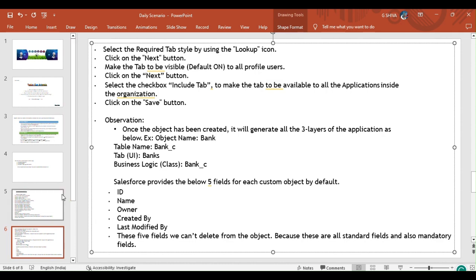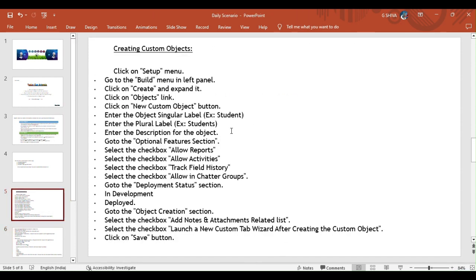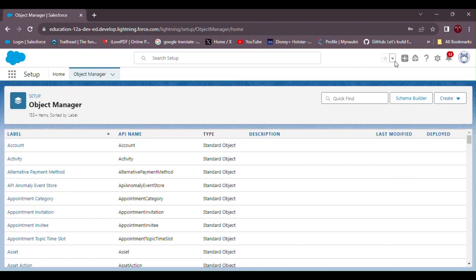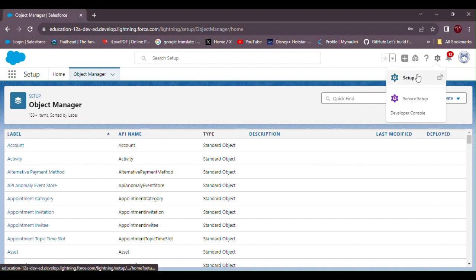So now let's check how to create custom objects. See here the roadmap for creating custom objects. First of all, we have to click on the setup menu. On the left side, you have the settings option. You have to click the setup option.